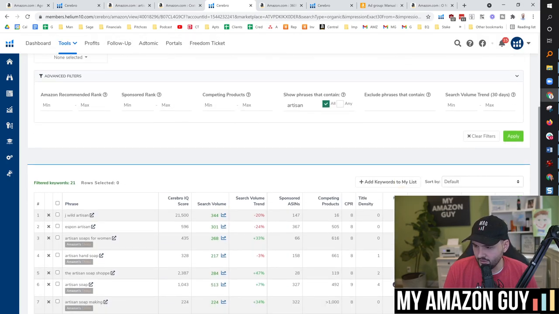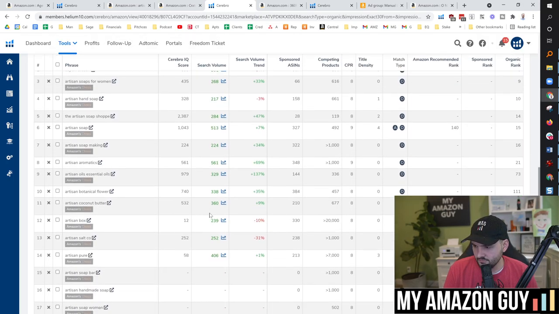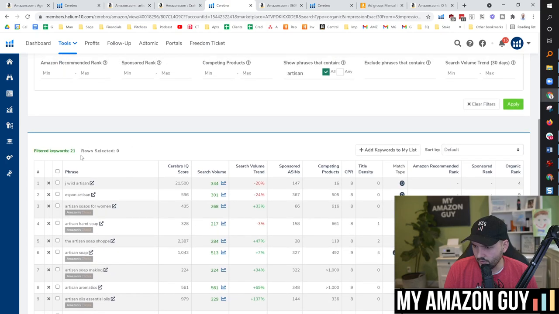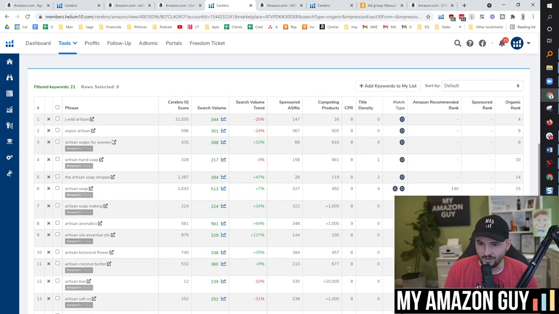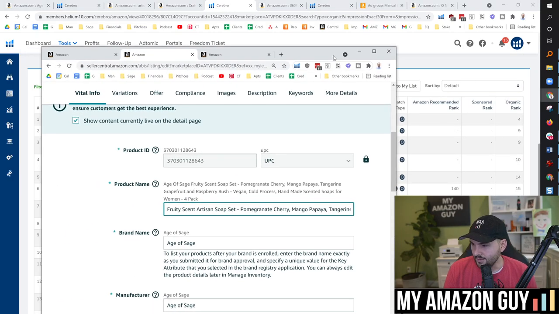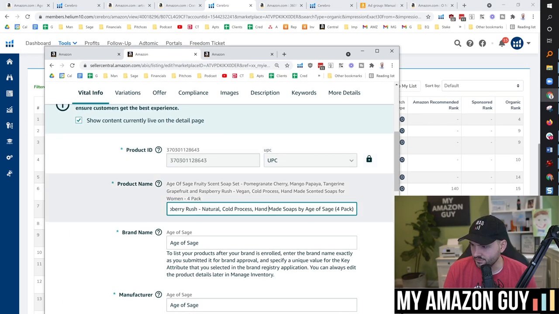So let's see what that looks like. So artisan. There are 21 keywords that are showing up with artisan. So apparently artisan's not as important. That's interesting. So maybe the vegan angle actually does matter. I had gotten rid of the word vegan and I switched it with natural. I'm going to actually change that back. So maybe natural vegan cold press soaps.